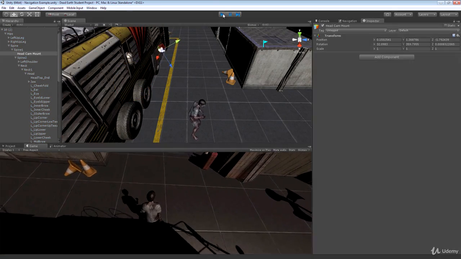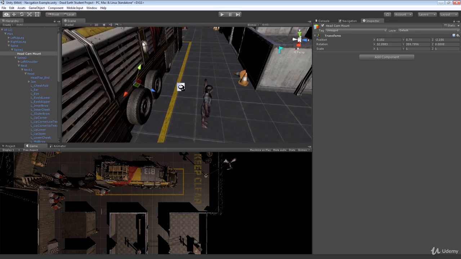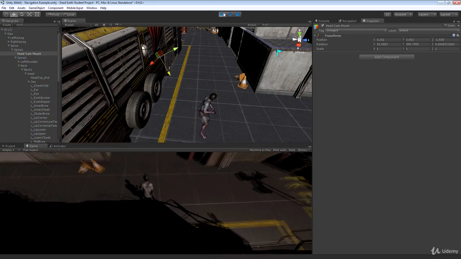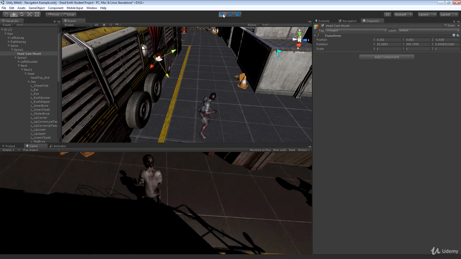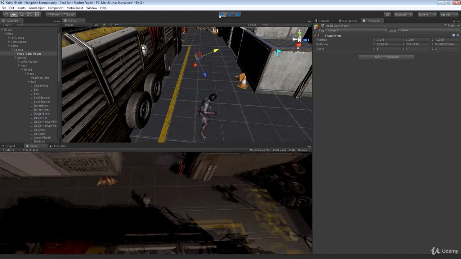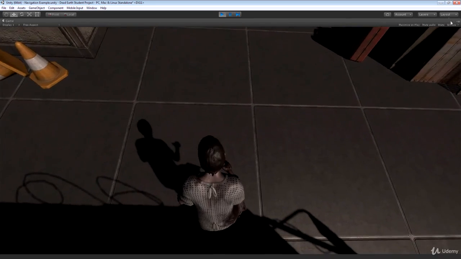That's much better, although I think I'm now going to manually move it down, because obviously what happens is when the animation plays, the spine bends and it makes the camera a little bit too high. I think I'll just move it something like that. Okay, that looks pretty good.